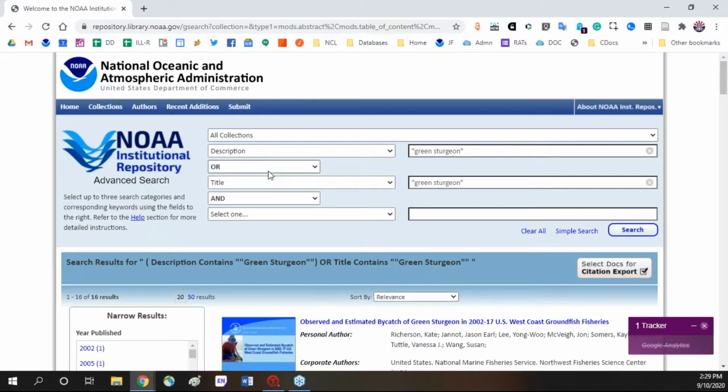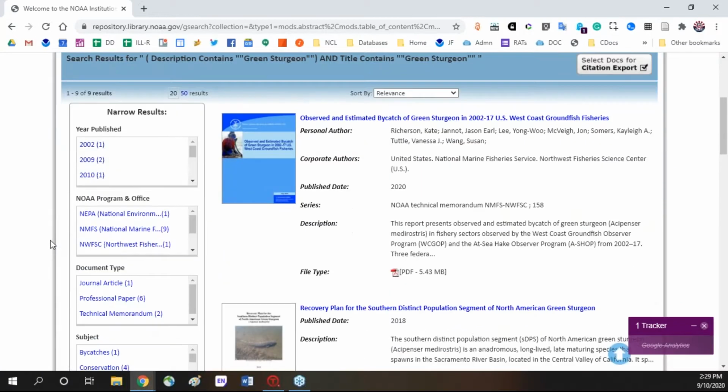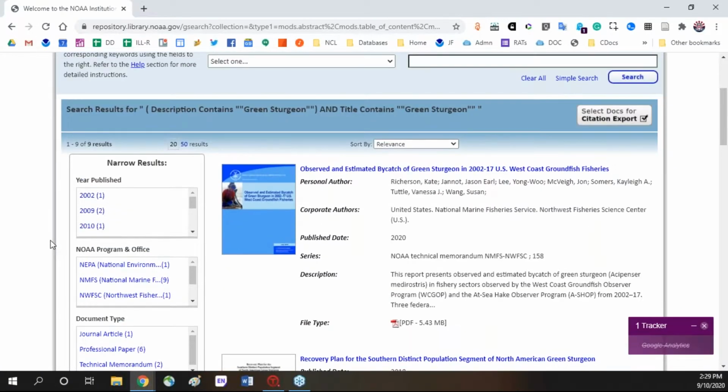For example, if you want to see the difference between that, if you wanted to make sure that green sturgeon was both in the abstract and the title, you do another search, and there we have 9 results. So some differentiation in the searching, but let's see.